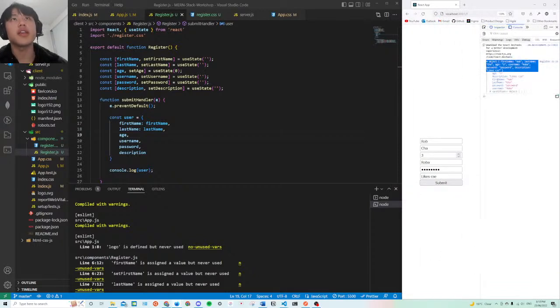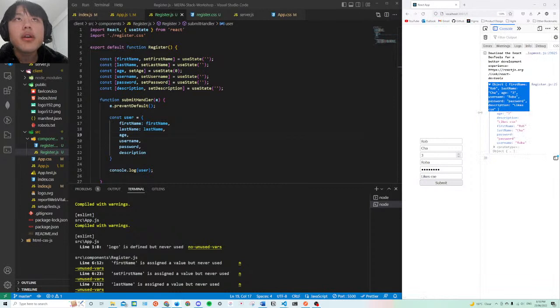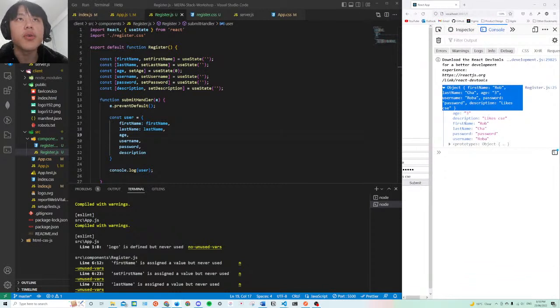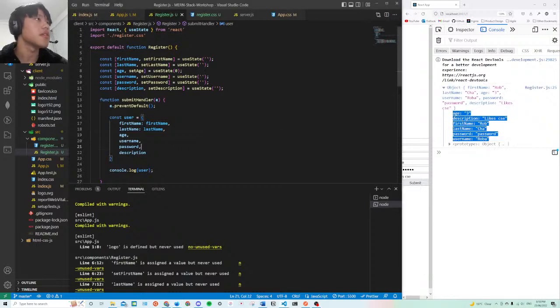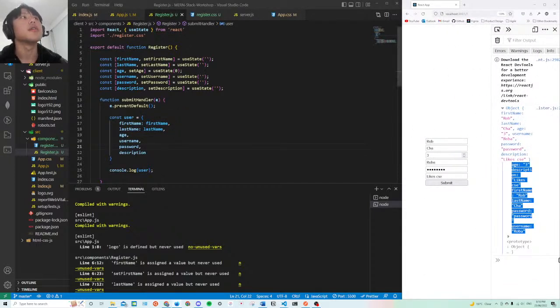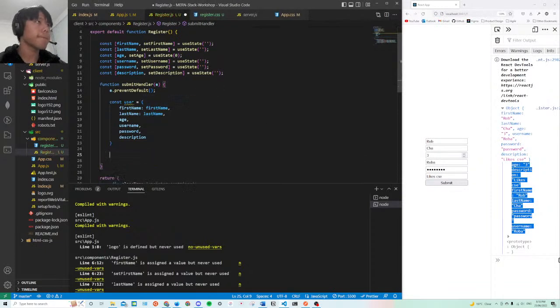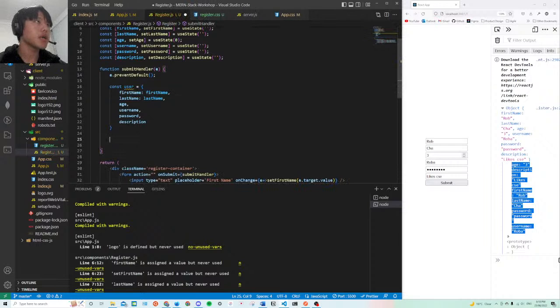And here you can see our object that we just console logged, right? So if we zoom in, you can see all the relevant fields that we put in, and it's all filled out. And now we can finally send this to our backend, and our backend is going to process it and put it into our database. So let's do that right now.